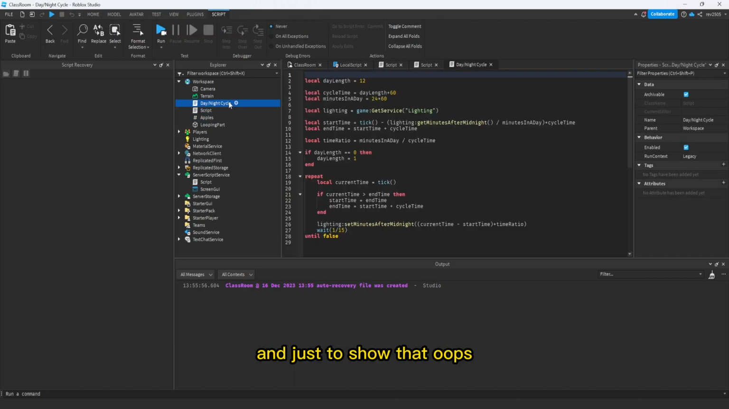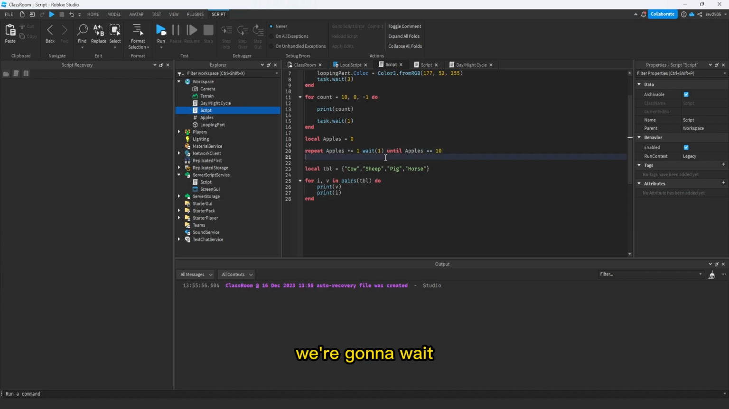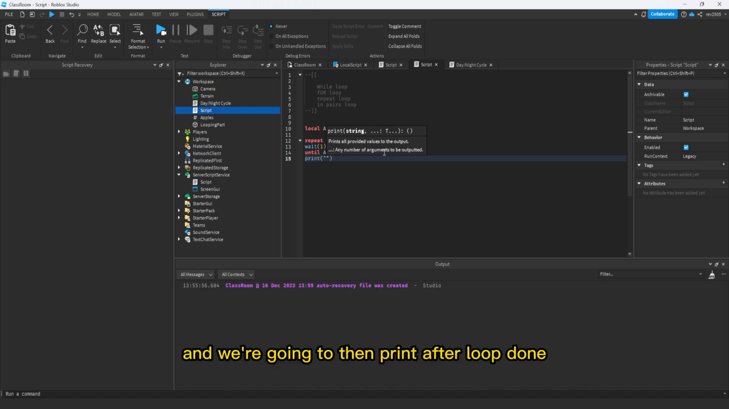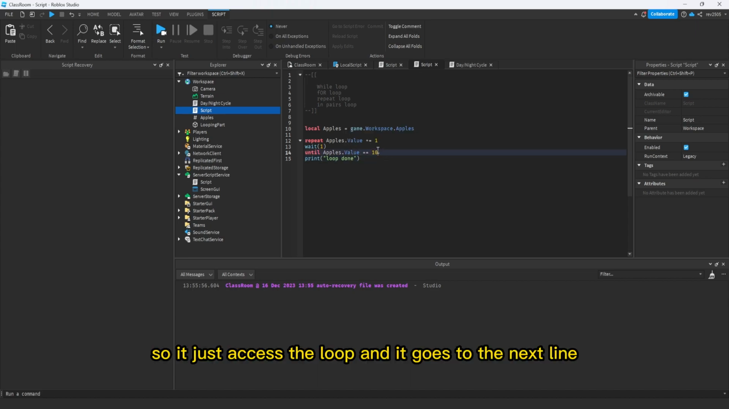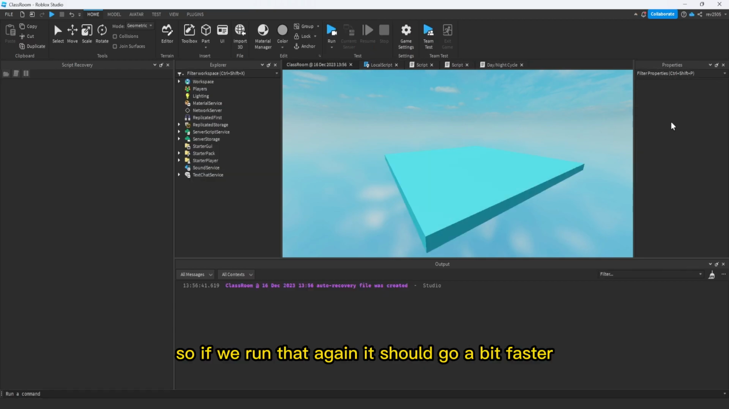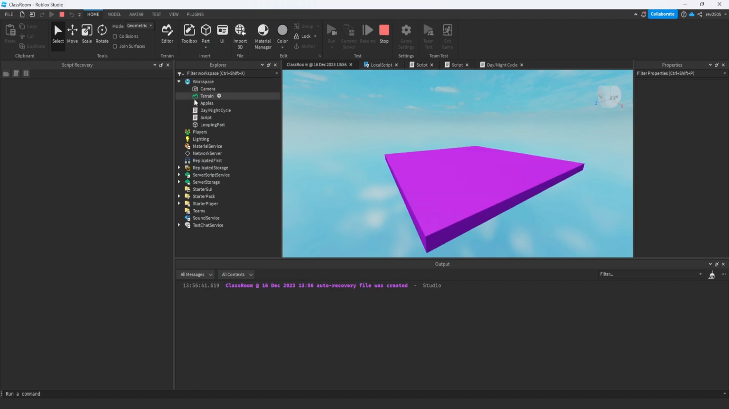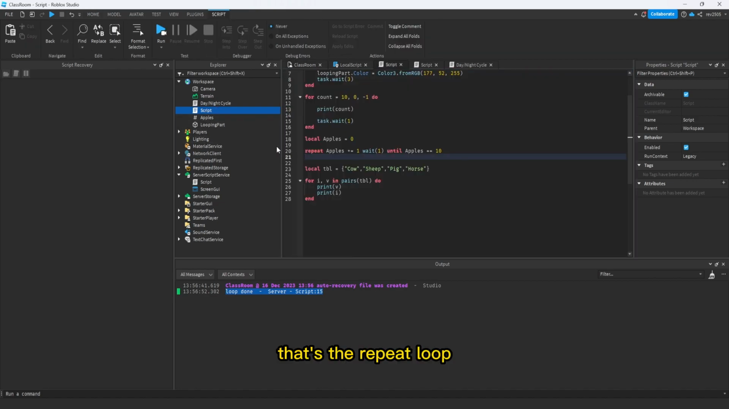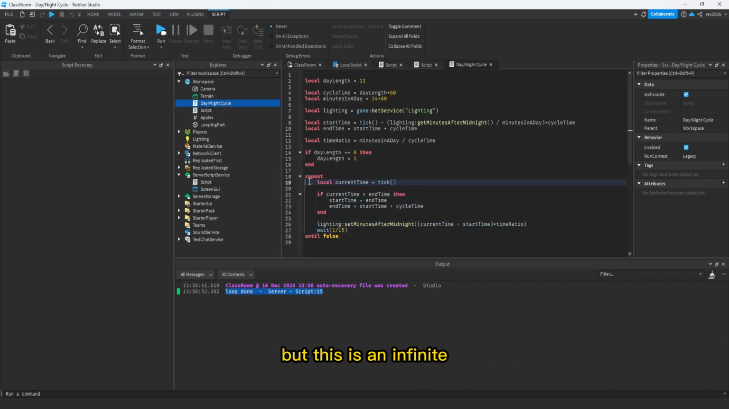And just to show that, we're going to wait 1 so it's faster, and then print loop done after the loop. So it just exits the loop and goes to the next line after it hits 10. If we run that again, it should go a bit faster. There we go, 7, 8, 9, 10. Loop done. And that's the repeat loop. You can use it with an infinite loop here, but you really don't need to. Don't worry about that.